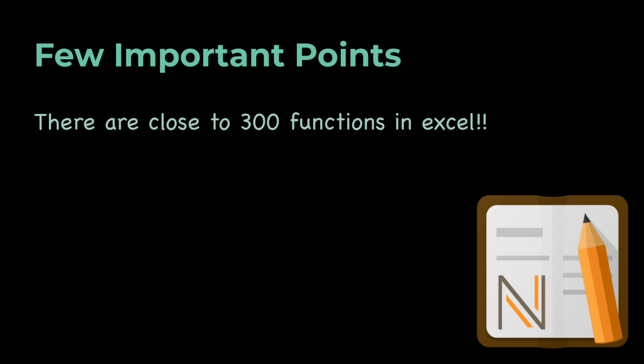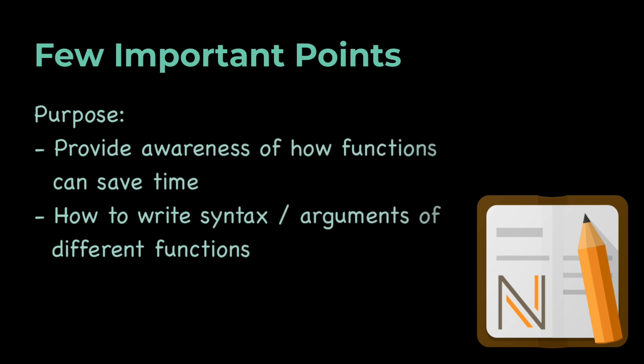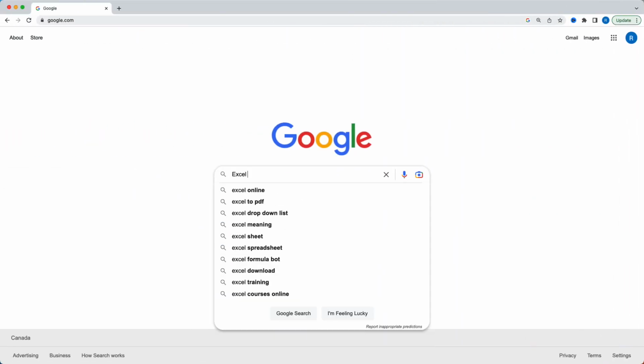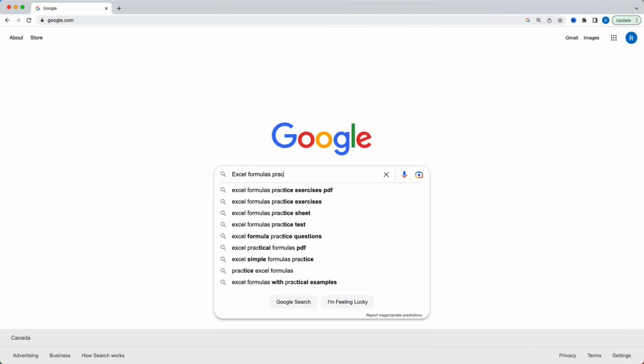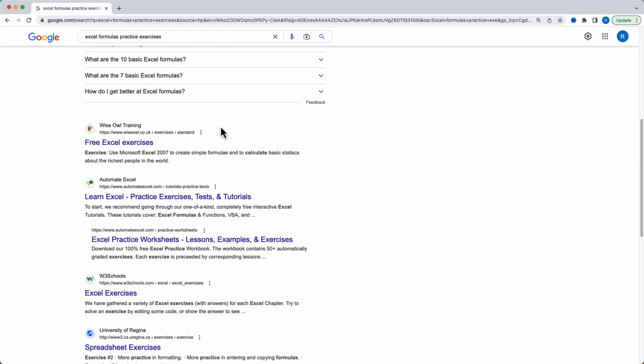I have covered some of the most important and commonly used ones in this section. The purpose of this section was to give you awareness of how functions can help you save time, and also to give you a bit of an understanding of how you can write their syntaxes. I will encourage you to get some more hands-on practice. You can search for Excel formulas and functions practice on Google, and I'm sure you will get various exercises. I have put a link to one of the sites which I liked in the description of this video.